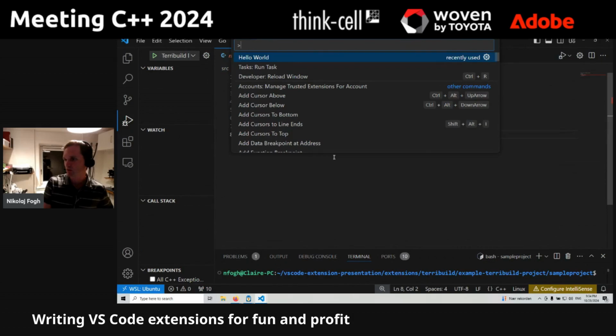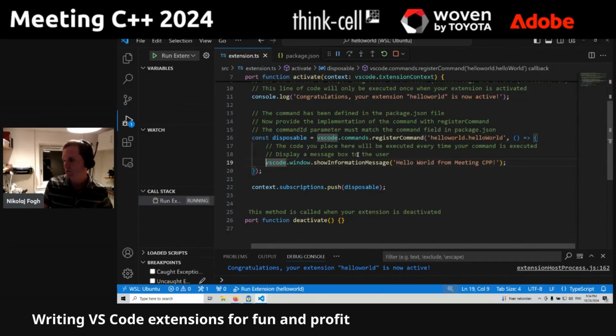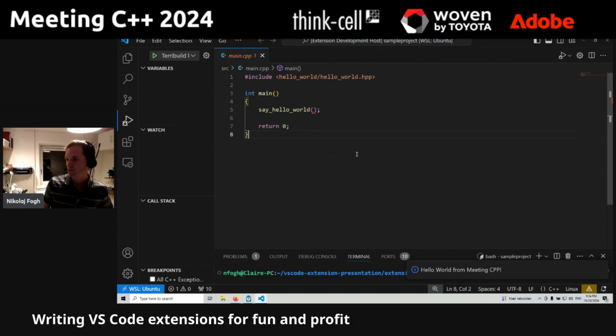If I try now to run the command again, we'll enter the debugger and we can inspect variables and everything that we expect to be able to do. So yes, that is essentially Hello World from a VSCode extension. Very easy to get started.